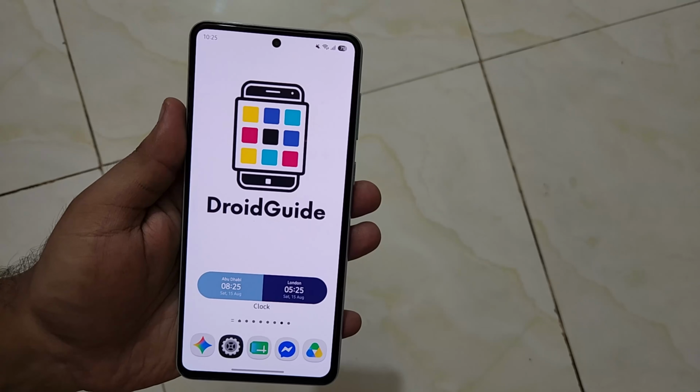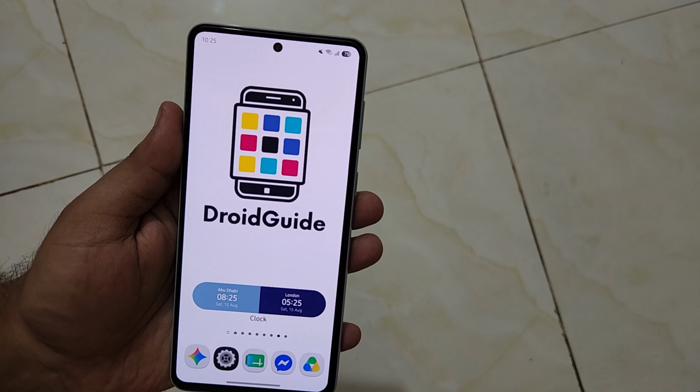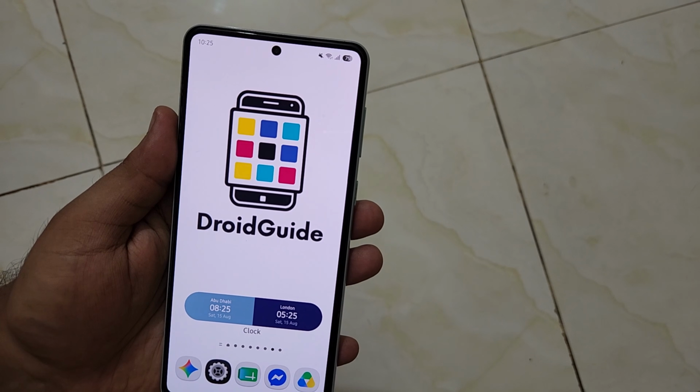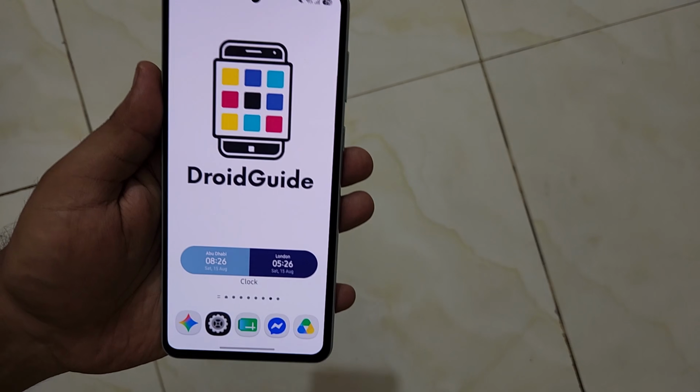Hi friends, welcome back. In this video I am going to show you Samsung Gallery album lock. Here's how to unlock it easily. Follow this guide. Let's get started.